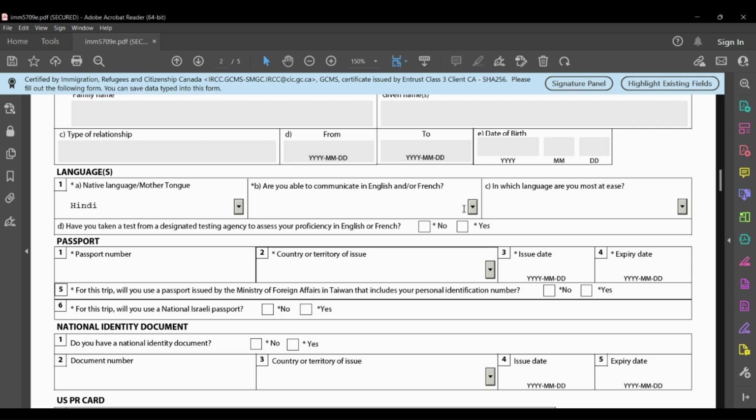Then, are you able to communicate in English? So you can select the language, like let's say you want to select English. And have you taken a test from a designated testing agency to assess your proficiency in English or French? Depending on whether you have taken it or not, you can select yes or no.